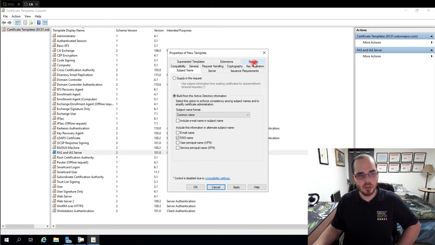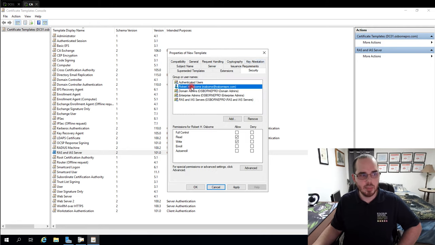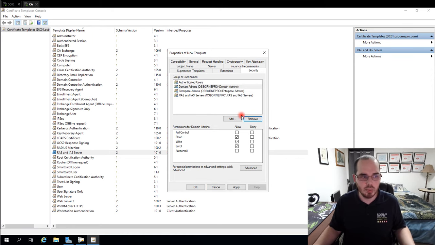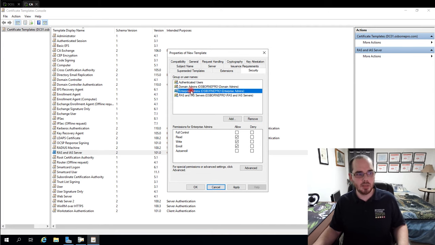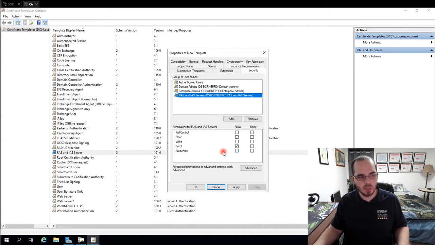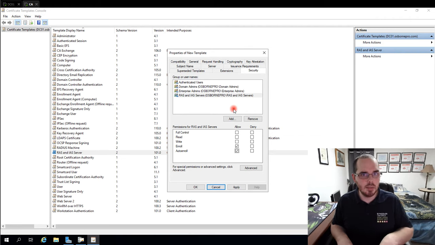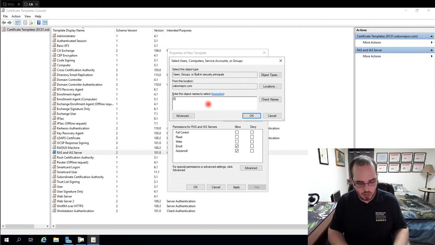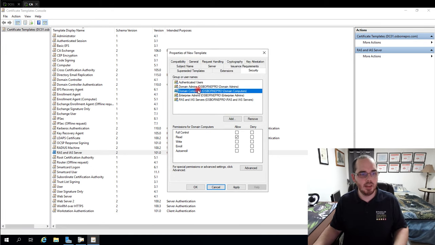Now for our permissions, we go to the Security tab. I'm going to remove my personal user account here because I'm only going to rely on groups. Leave the defaults for admin and enterprise admin. For RAS and IAS servers, we want to give them enroll and auto enroll permissions. Now, because I'm going to be using this certificate for client authentication as well as server authentication, I'm going to be adding domain computers to this as well. So domain computers, check names. And now that value is added.